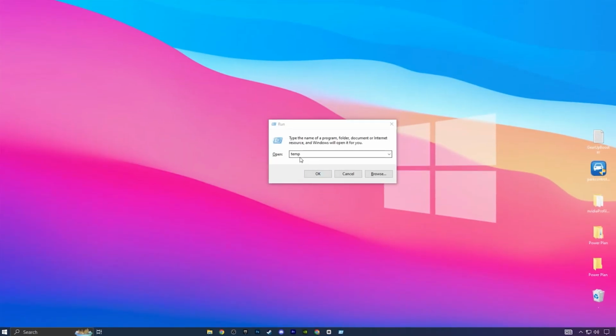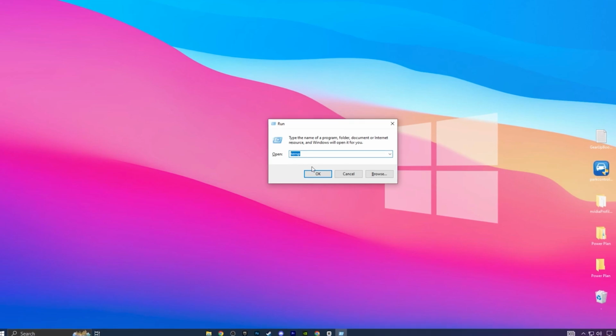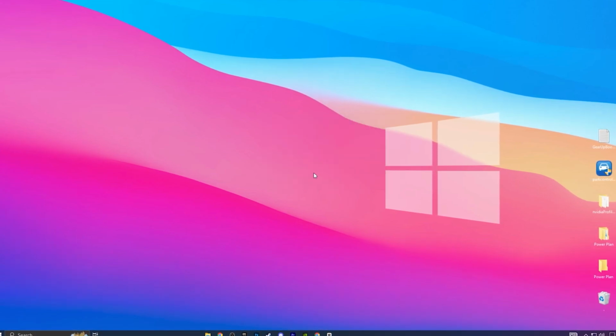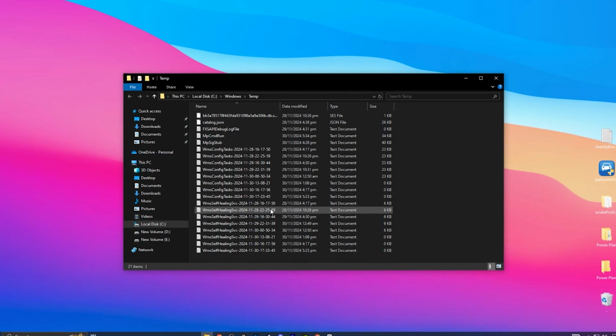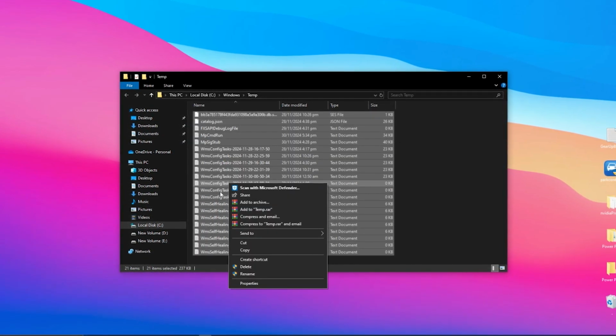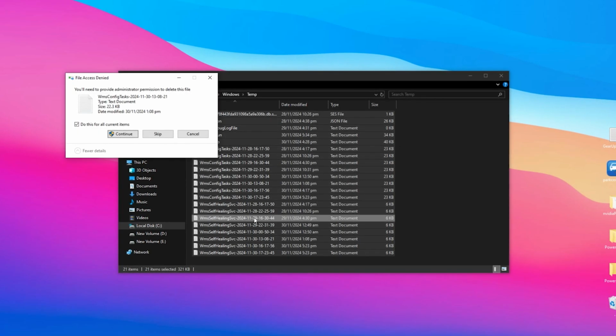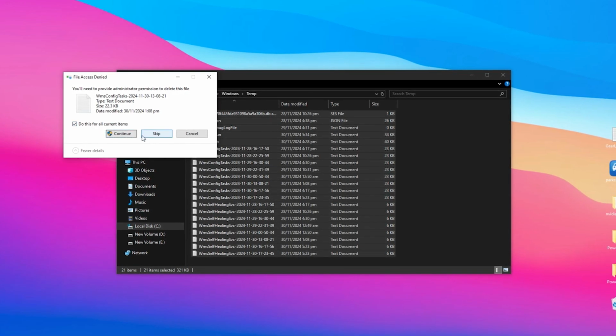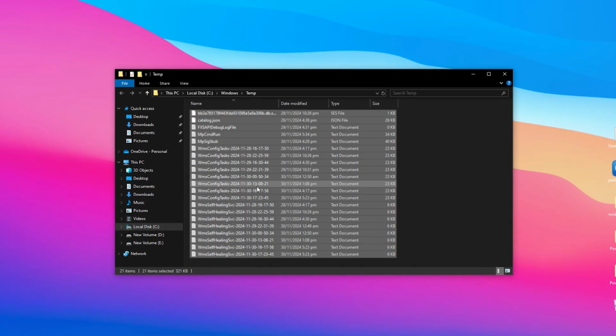Now guys, press the Windows key and R simultaneously. In the run box, type temp and hit enter to open your temporary Windows files. Next, press Ctrl plus A to select all the files, then hit delete to remove most of your temporary files. Some files may not delete and that's perfectly fine.